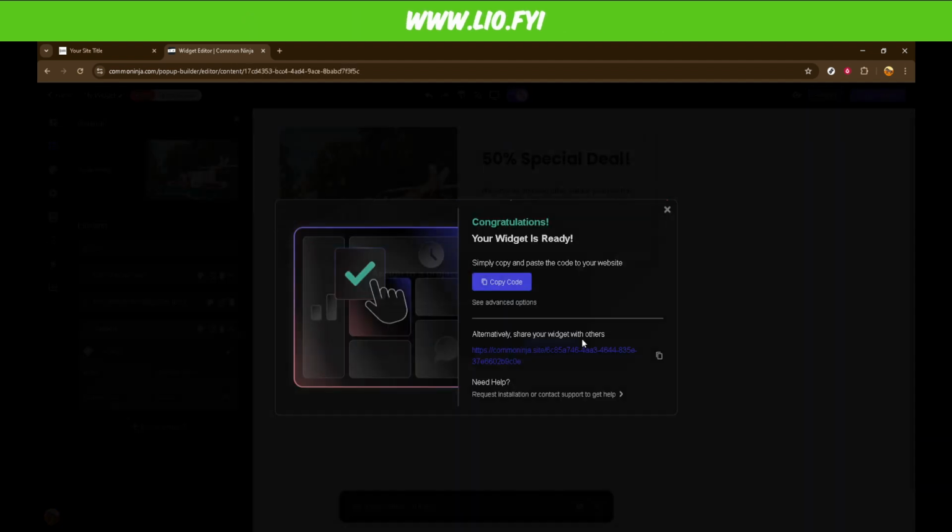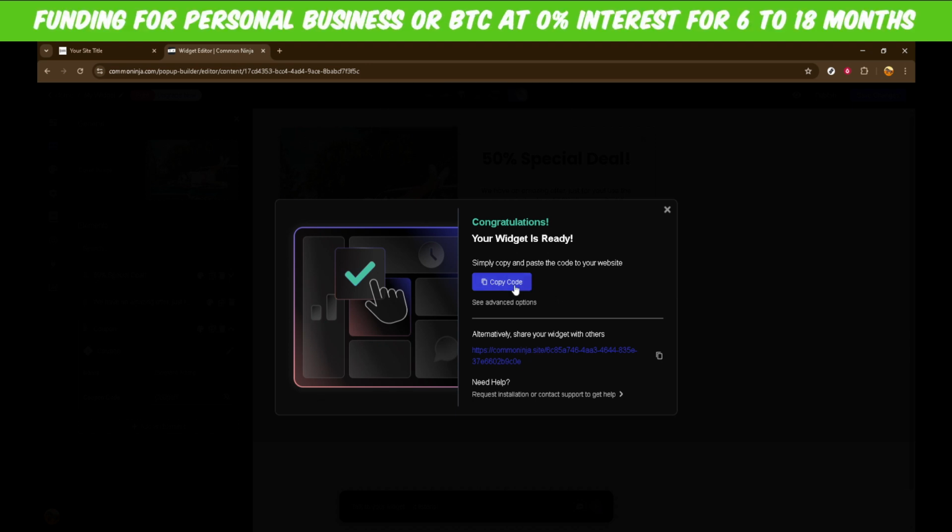At this stage, the pop-up itself has been designed and set, but to have it appear on your Squarespace site, you'll need to integrate it using a bit of code. Don't worry, this is the easy part. Locate the Copy Code button and click on it to copy your pop-up's embed code.